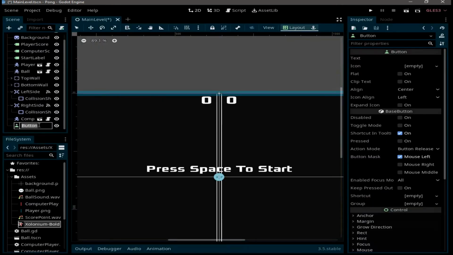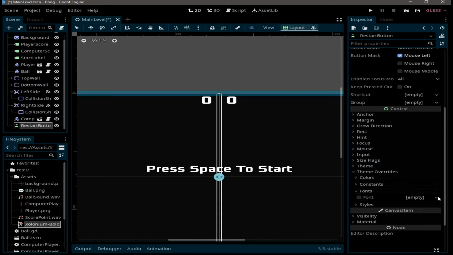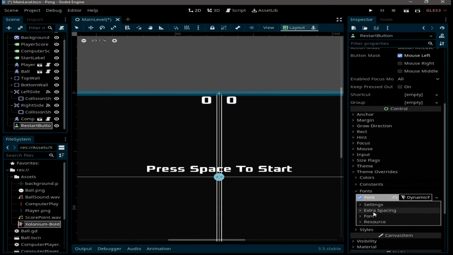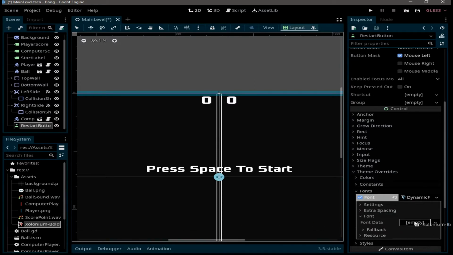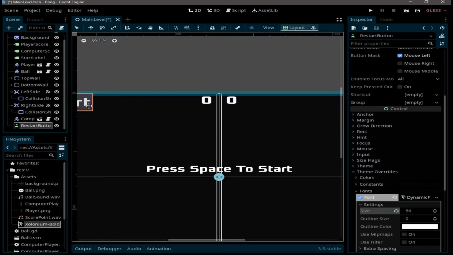Rename it to restart button. And for the text, I'm gonna write restart, and we need to change the font and the size of this text. So new dynamic font, click and drag that file, and for the size I'm gonna set it to 56. Now click and drag that button and make it to the center and a little bit to the top.